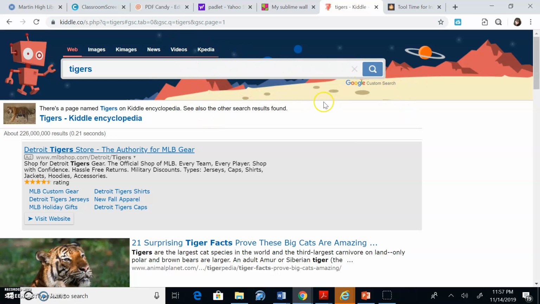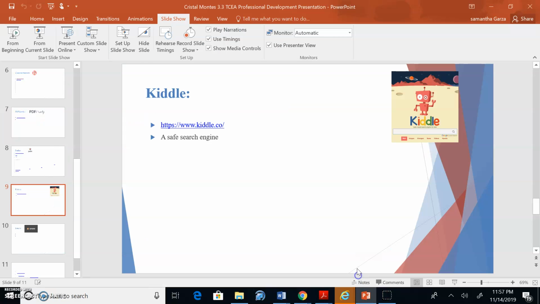It will save you a lot of redirections and having students off task looking for other stuff or looking at stuff they're not supposed to.